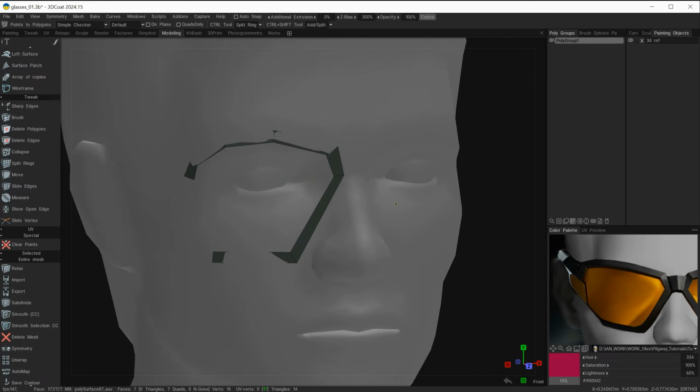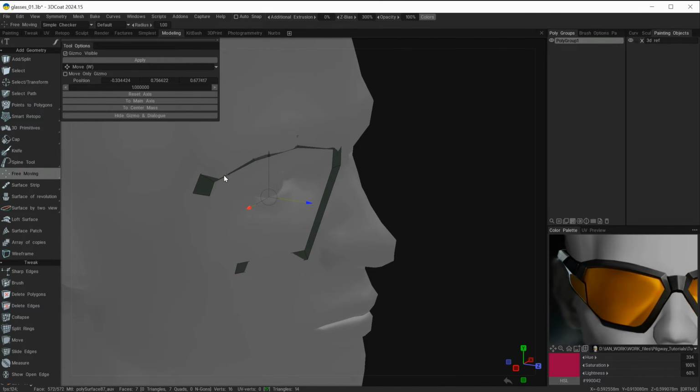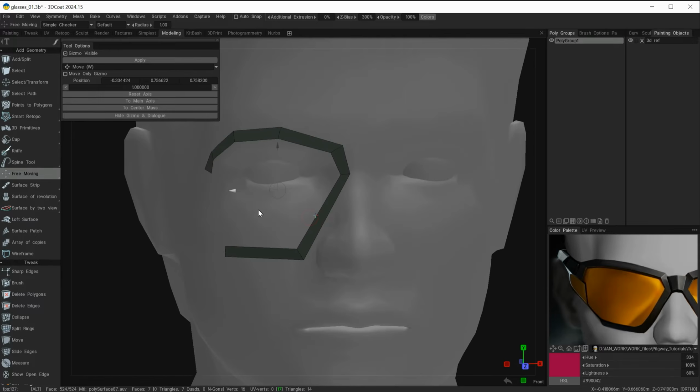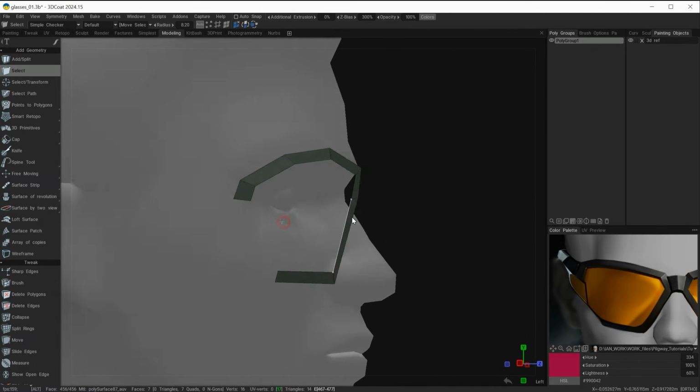What I'll do now is I'm going to switch tools and use the freeform tool here and move this whole mesh away from the face. So I'm bringing it towards the camera, towards our viewing point here. Okay, drop that tool, escape.